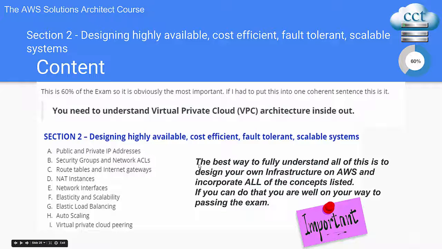And again, I'm going to say exactly what I said a minute ago, but I'm going to say it because it is very important. And again, note this important little sticker here. The best way to fully understand all of this is to design your own infrastructure on AWS and incorporate all of the concepts listed. If you can do that, you are well on your way to passing the exam.